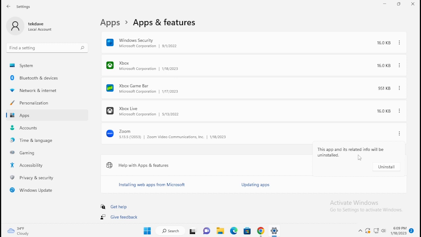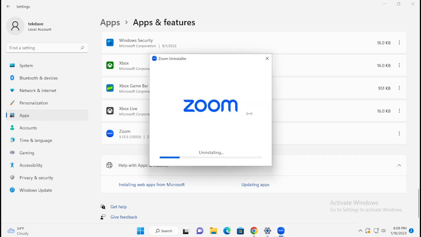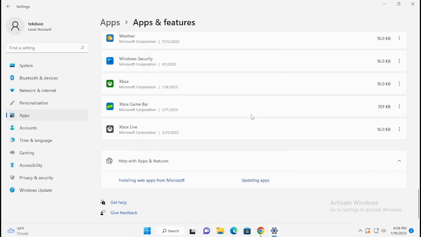This app and its related info will be uninstalled. Yes, you want to hit uninstall again here. Zoom is going to initialize the uninstaller. Let's wait for it to go through. Voila, presto, it's gone.